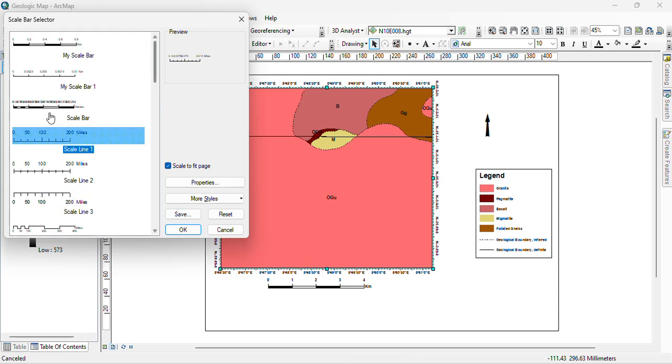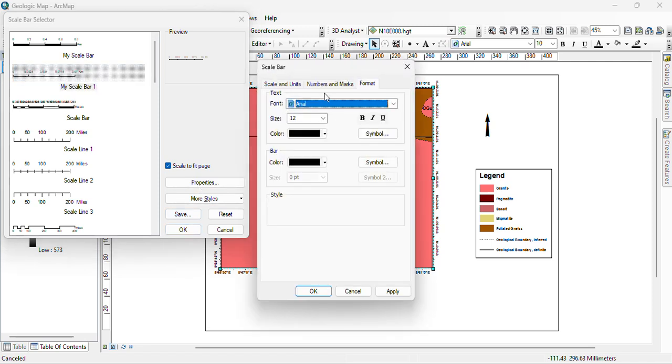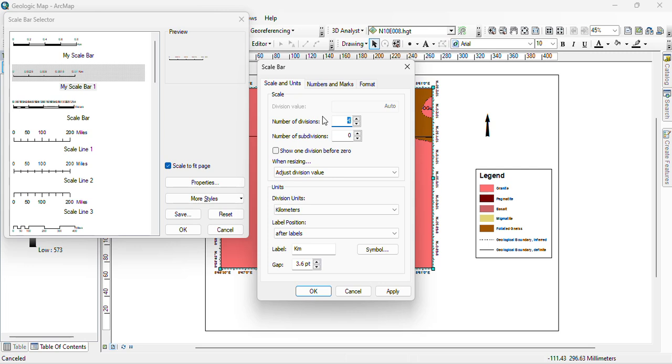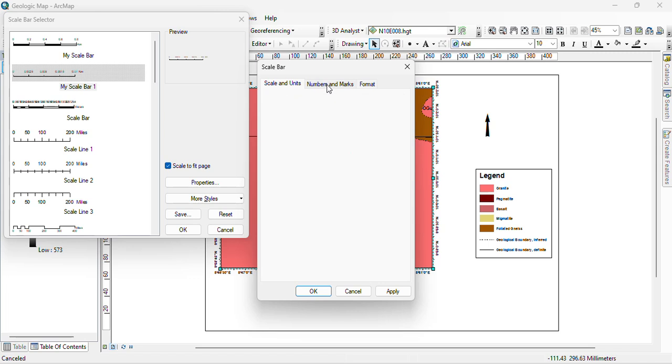So I already edited it to my own format. If you check my properties, if you click on it, I come to my scale and ensure that number of divisions is 4, number of subdivisions is 0. I ensure that this one is not turned on. I set when resizing, adjust division value. The unit should be in kilometers. You can change it to meters depending on the size of the area. Just follow these properties you see here to create your own and then save it.